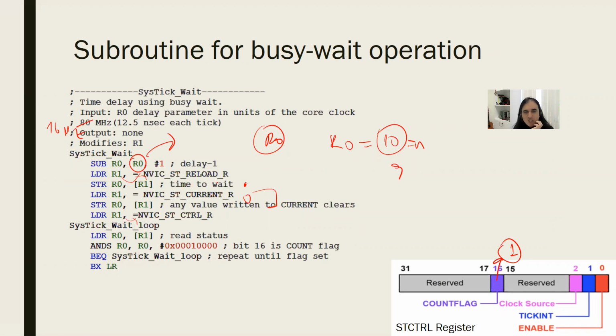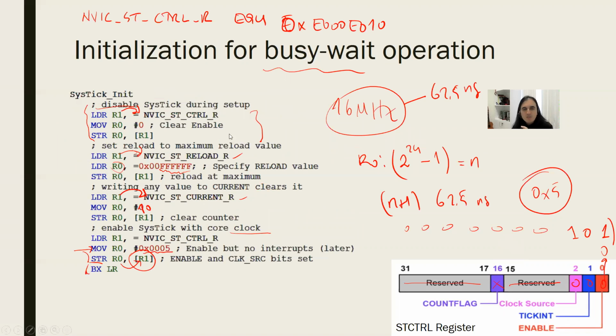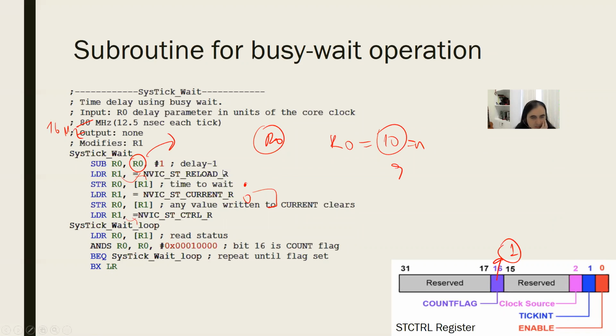So it's changing the initialization reload value. As you can see, this was initialization, but it is writing over it. It's doing it for another purpose. I just remembered the code now. So at this point, R1 is pointing to the control register.